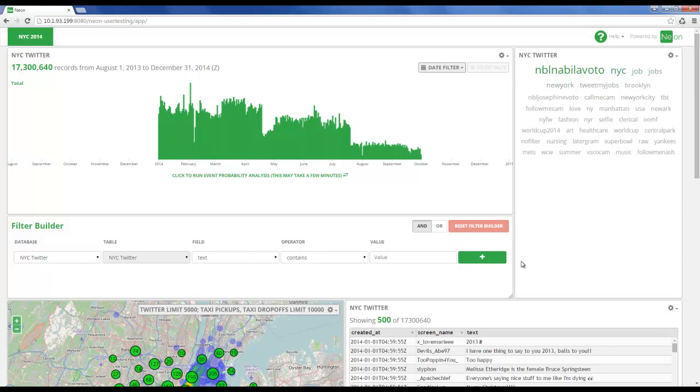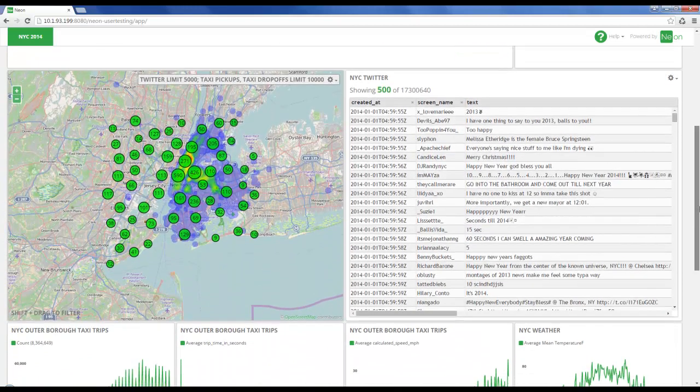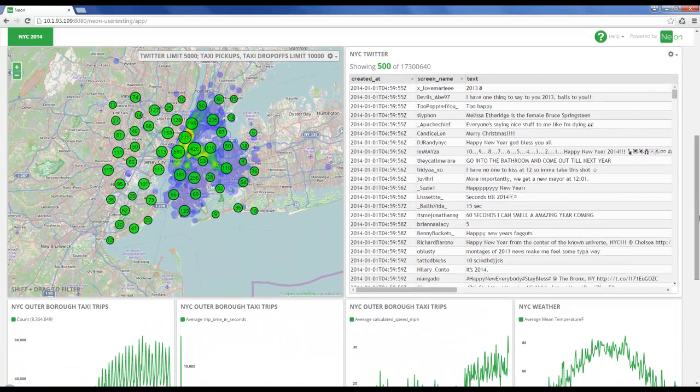Next to them is the Tag Cloud, which lists the top 40 hashtags found in our Twitter data. The larger items at the top appear more frequently. Then you have the map. For the New York City dataset, it displays geolocated tweets, taxi pickups, and taxi drop-offs.